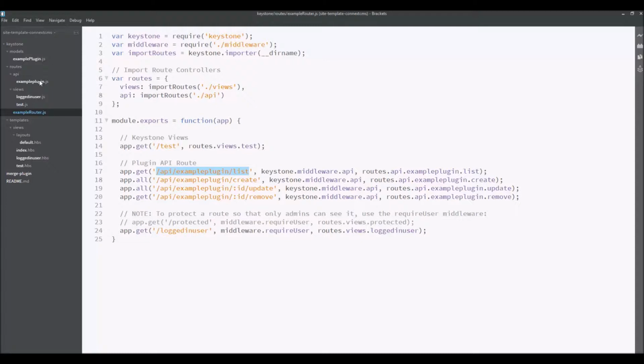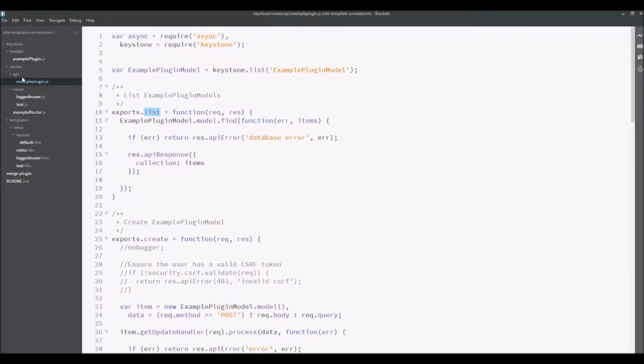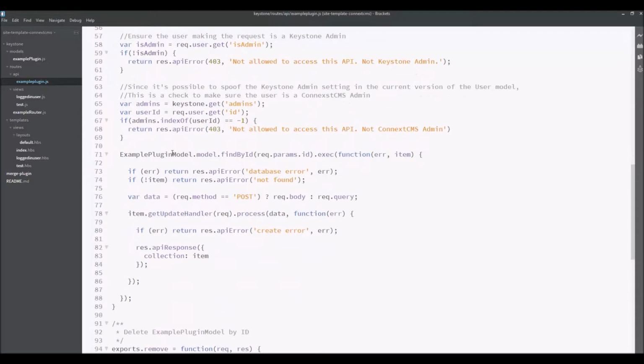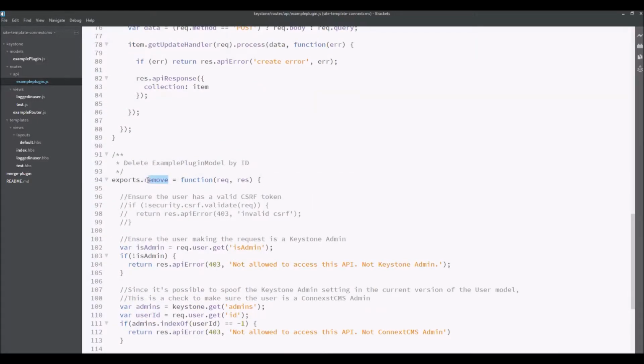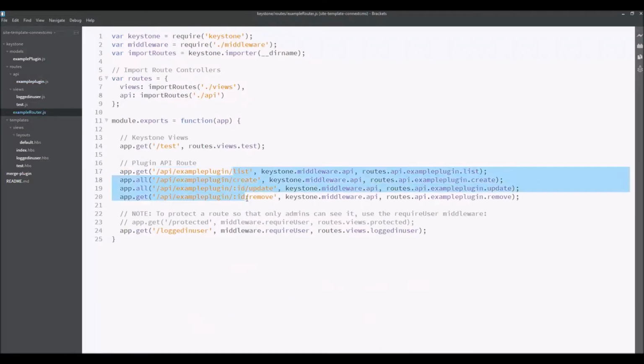But that's basically the overview. Even if you don't understand this, by knowing where the code lives, you can just kind of copy and hack it until you get comfortable with it. But in this API handler, there's a list function and a create function and an update function and a remove function, and those are all listed here.